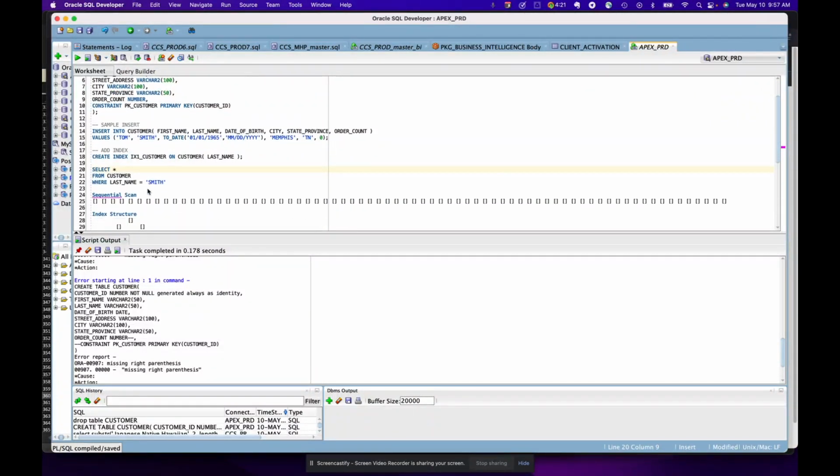Now, if we don't have an index, these are what they call blocks or pages of the table. If you don't have an index, the database has to scan every one of them until it gets to the end, because it doesn't even know if there may be more than one customer with the last name of Smith. So it's got to scan every one of them.